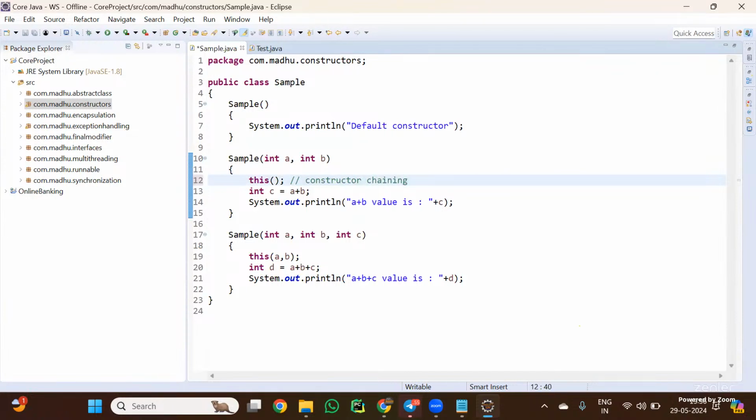Like this we are going to work. Just practice these things. Tomorrow we'll continue with the new concept. Just take a snap of this code. Take test.java as well.